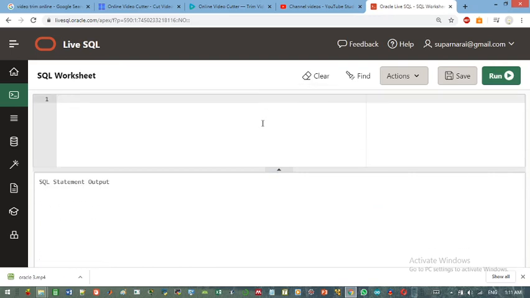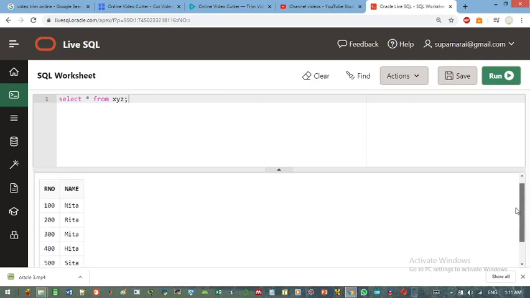Let's clear the window. Let us see whether these rows inserted are present in the table. So we use the select statement to see the contents of the table. Select star from, is our table name, it's XYZ. So we have these 5 rows selected from the table. This is how you can execute SQL statements online even though you do not have SQL software installed in your computer. Thank you.